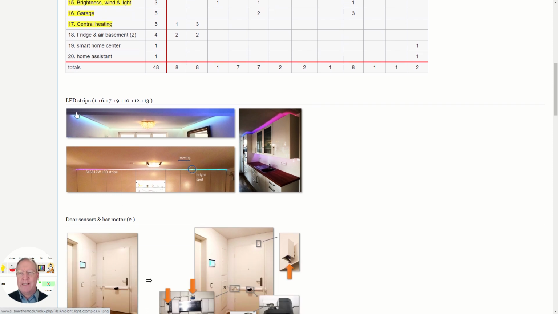Here you see LED stripes for ambient light, which I'm using and operating with the Raspberry Pi. Those LED stripes are of the kind SK6812W, where you can address every single LED individually, so you can create a lot of effects. And those effects I fully control for each individual LED on the stripe by my own software with my own Python code. So I can do a lot.